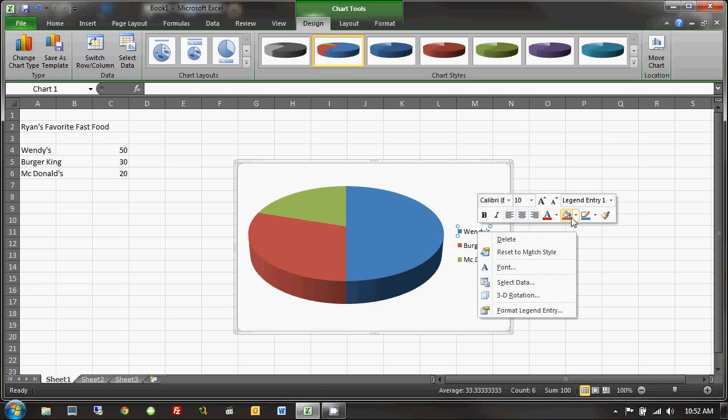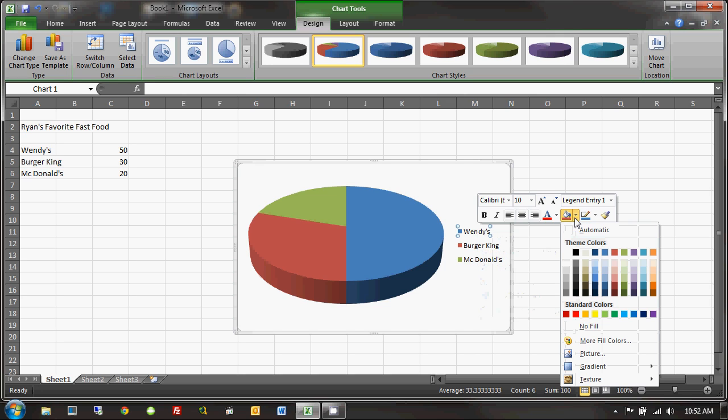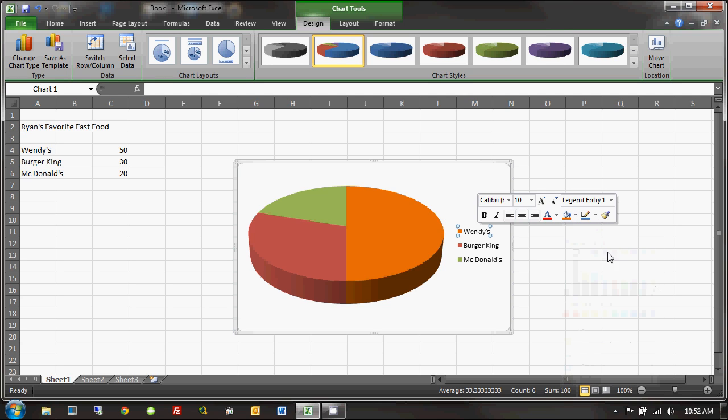And you can see there's a paint can icon here, shape fill. Now what I would do is just hit this little drop down here, and then I can change the color. Notice as I hover over the colors, it gives me a bit of a preview. So I'm going to make it, let's say, orange. Wendy's is going to be orange. I'll click on that. There we go, that's it.